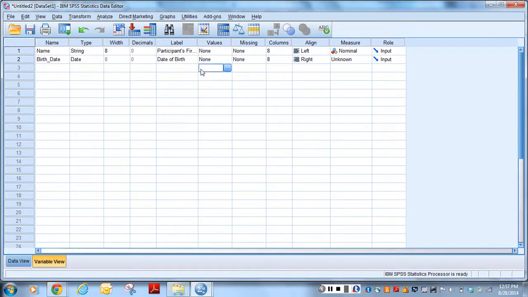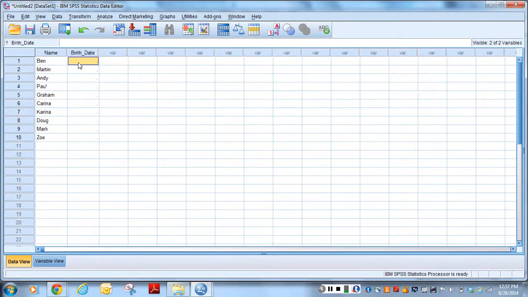Okay. So notice our measure says unknown. We're using numbers here, so we're going to select scale. Okay. So we've entered our birth date variable. Now we can go back to the data view and enter our birth date based on the format that I selected.